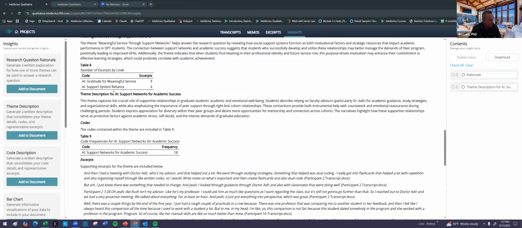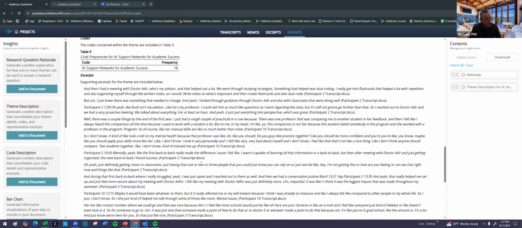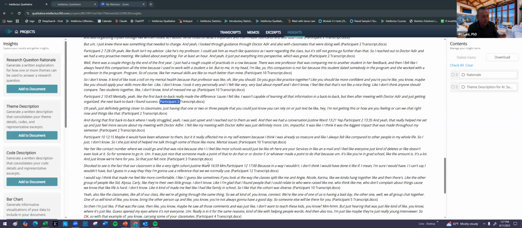So here is the theme and description. When you do that, I would only say that I would opt for different participants that are contributing to that theme. I wouldn't want everything from participant 10 or participant 2. So I would just be mindful of that: when you select those 3 to 5 excerpts, have them be good and from different people.